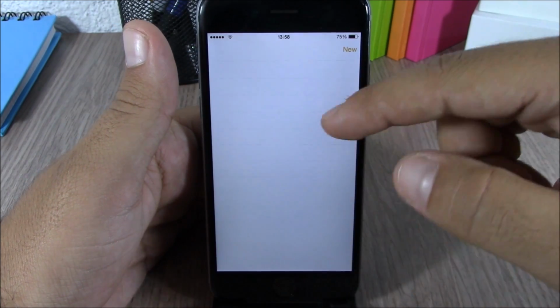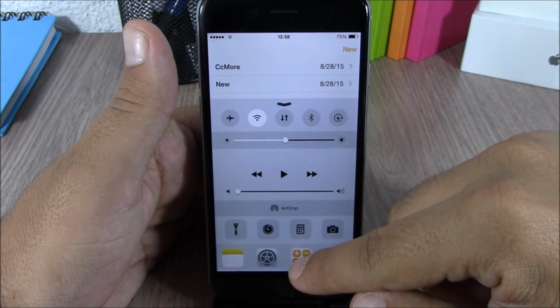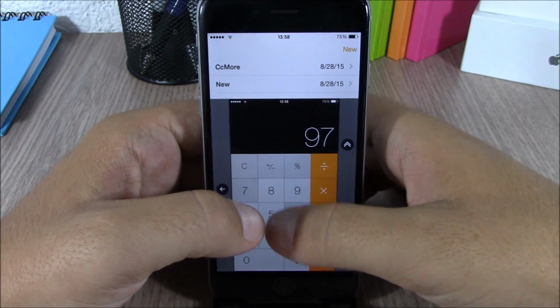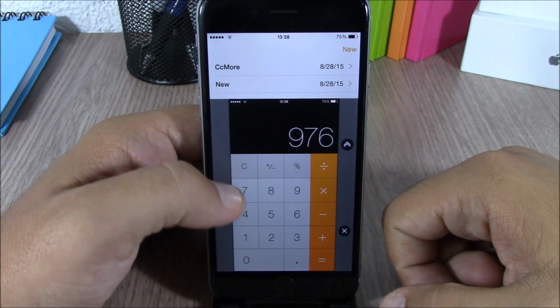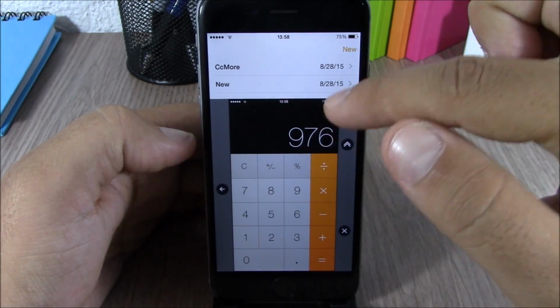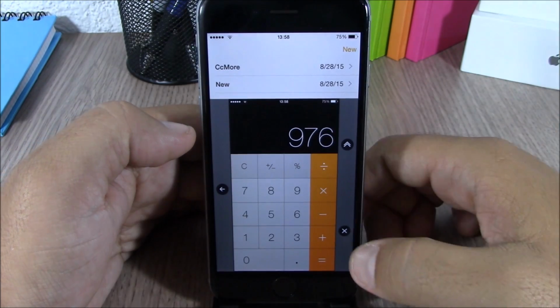All you have to do is just open the control center and then just tap here and you can see you can use the calculator right here without leaving the Notes app. And you can go back here to the control center. You can see this button right here will launch this app on full screen mode and this X button right here to close it.